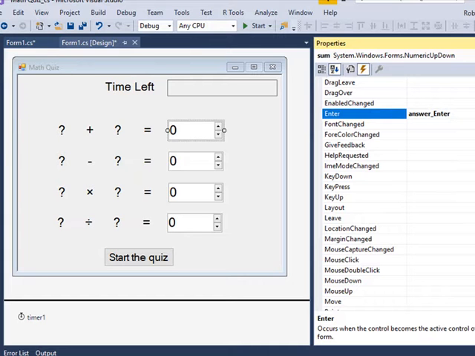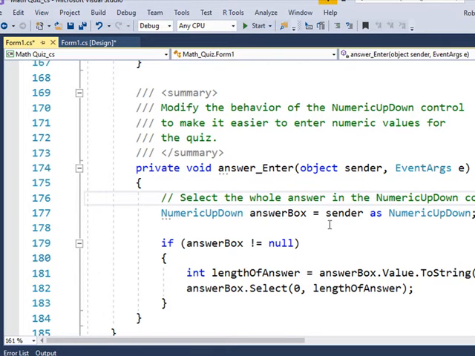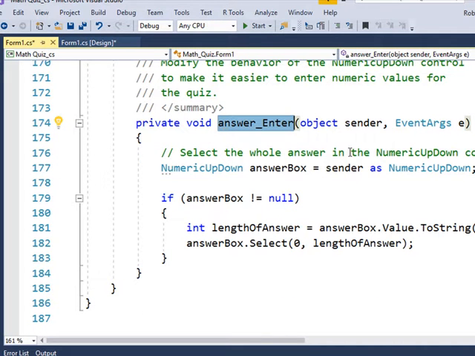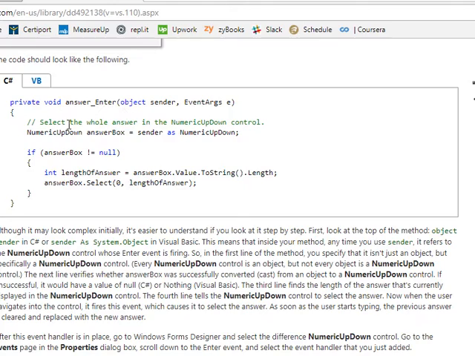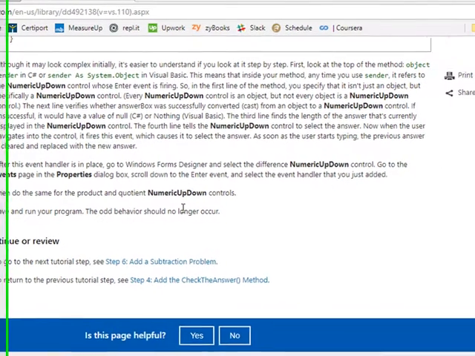Okay, so I've got that. Takes me to, now I can get rid of that. So, answer enter, which is what I typed in. So, when I press enter, this is what it does. So I paste the code in there for that. And that's the code I need in there. Okay, so that's how I get to an event.